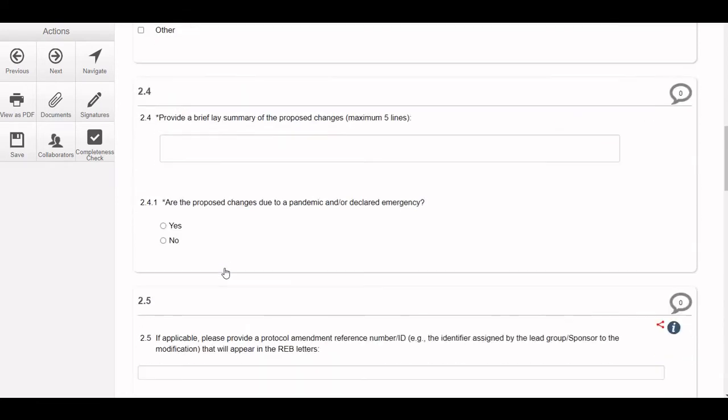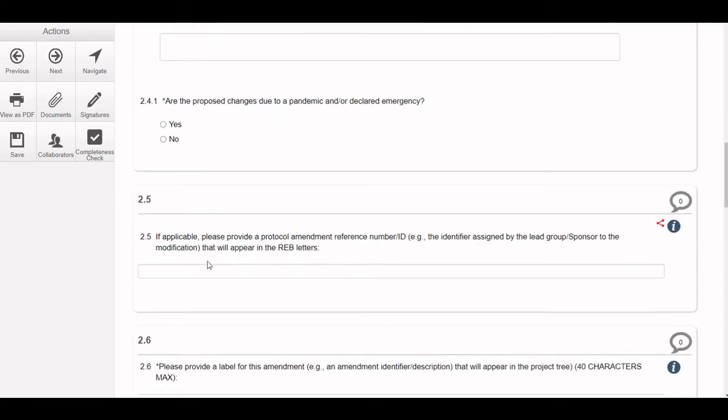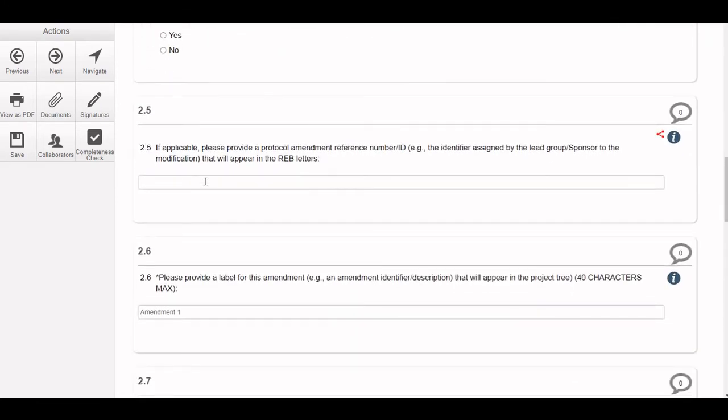Section 2 of the provincial amendment and center amendment forms also contain two questions where you can enter a label that will appear in the REB letters and a label that will appear in the project tree to help identify this amendment. For the center amendment form, these two questions are question 2.4 and 2.5, and in the provincial amendment form, as we're looking at right now, you can see that these are question 2.5 and 2.6.